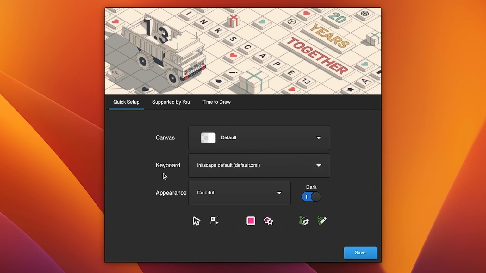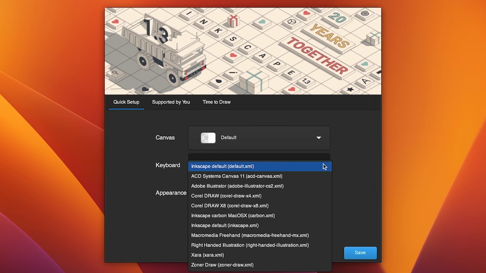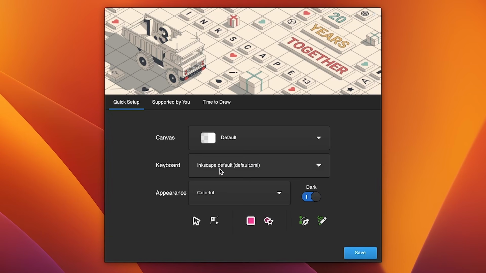And if you come down here, we have some keyboard options. Now, if you're migrating over to Inkscape from Illustrator or CorelDRAW or some other application, you can choose the keyboard layout for that application if you just want to use that previous layout. So let's say, for example, if you have all of the keyboard shortcuts for Illustrator memorized, you could just choose Adobe Illustrator from this list here, and now all of Illustrator's keyboard shortcuts will migrate over to Inkscape. So I'm going to leave mine at Inkscape default.